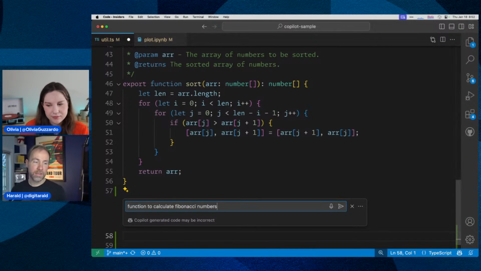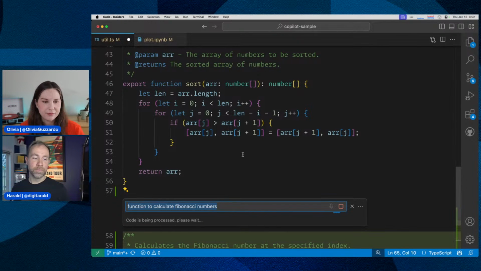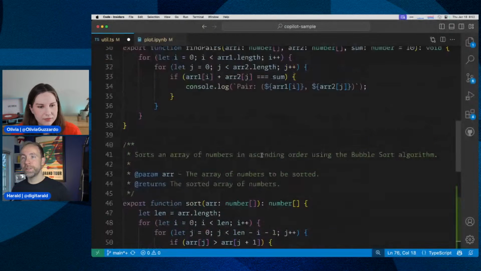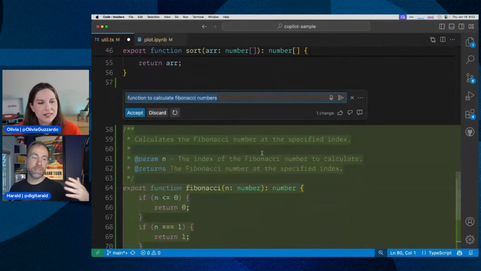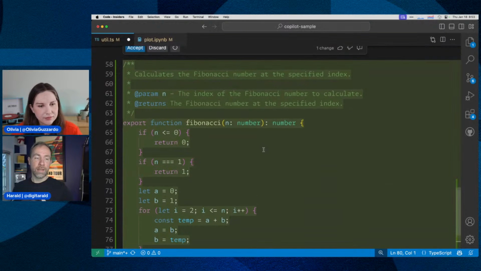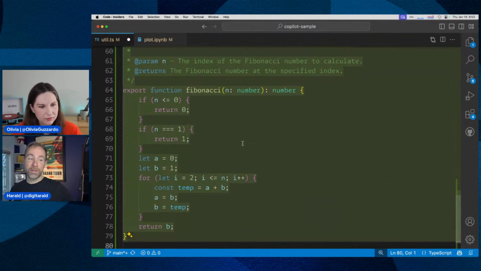So in this case, calculate a function Fibonacci number. And I can just say, make this function, make it happen. I don't want to describe it in many words. In this case, you see it picked up that everything else in the file is documented. It picked up the style and wrote it really nicely.